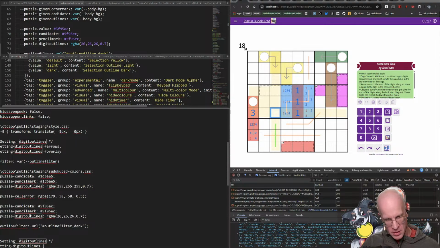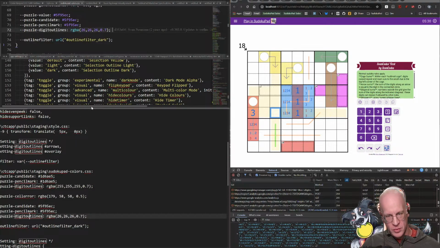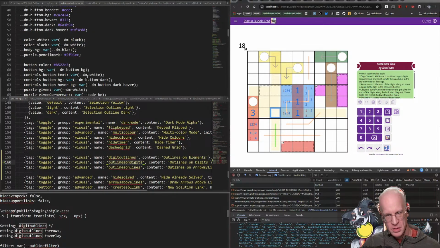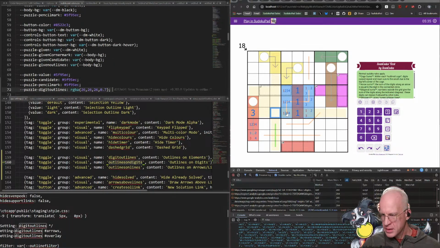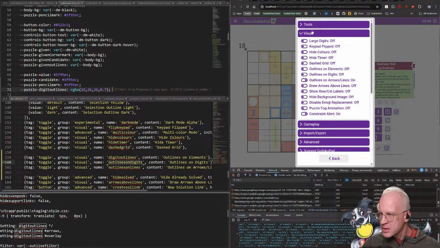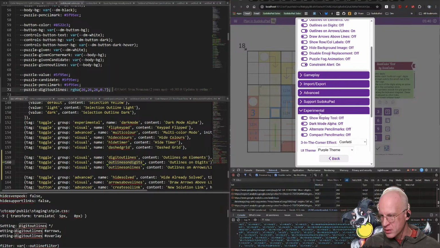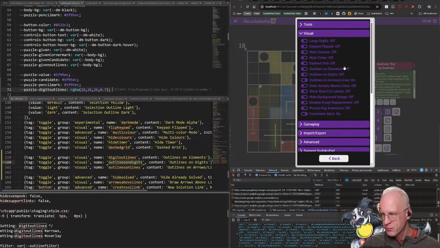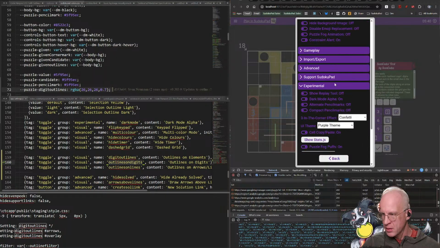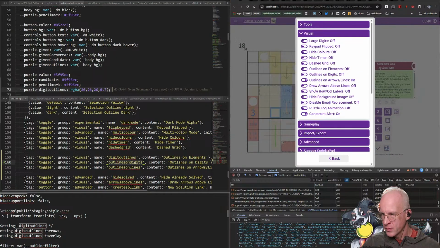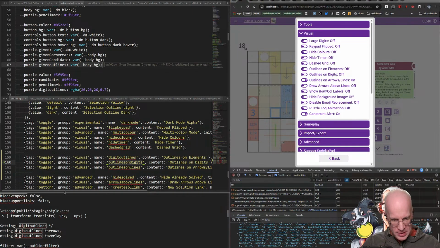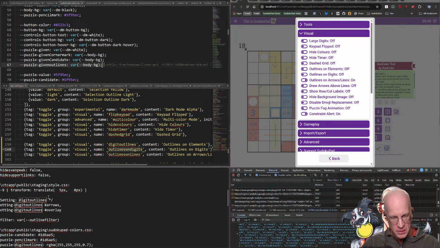Puzzle digit outlines. Why? I guess that's light mode and dark mode, I imagine. I think the outlines for the digits isn't specified here. Let's change something. If we go dark mode, which by the way is still considered alpha because I've not officially finished it, we get dark outlines for this and dark outline for that. So the color is automatically adjusted. So then we basically just have to replicate some of these. So let's see what we got.